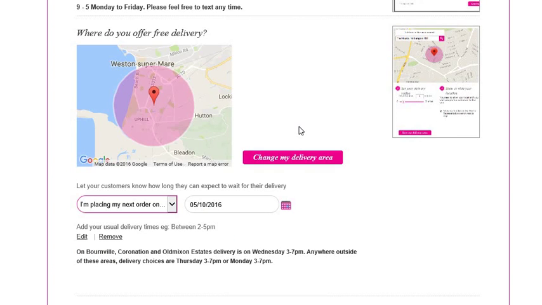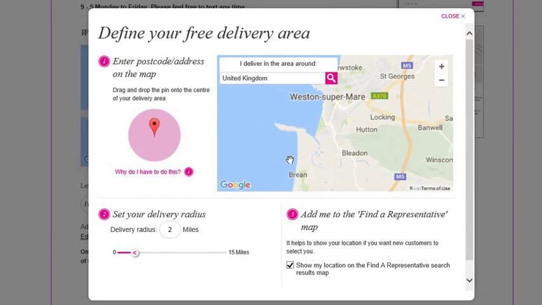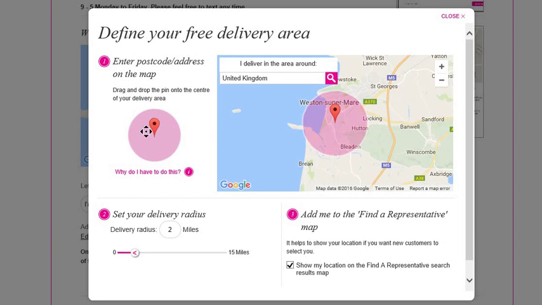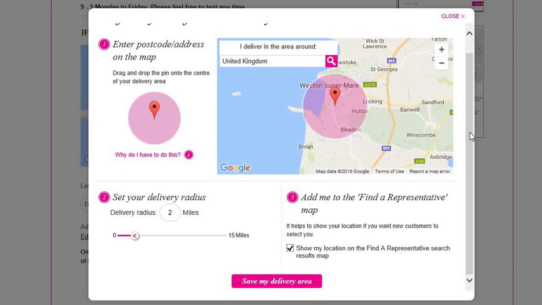You then get to choose your delivery area. After you've placed your fourth order, you'll be put onto the national database. So anyone who taps in your area, find a representative, you will come up on a list and they get to choose you to be their representative.